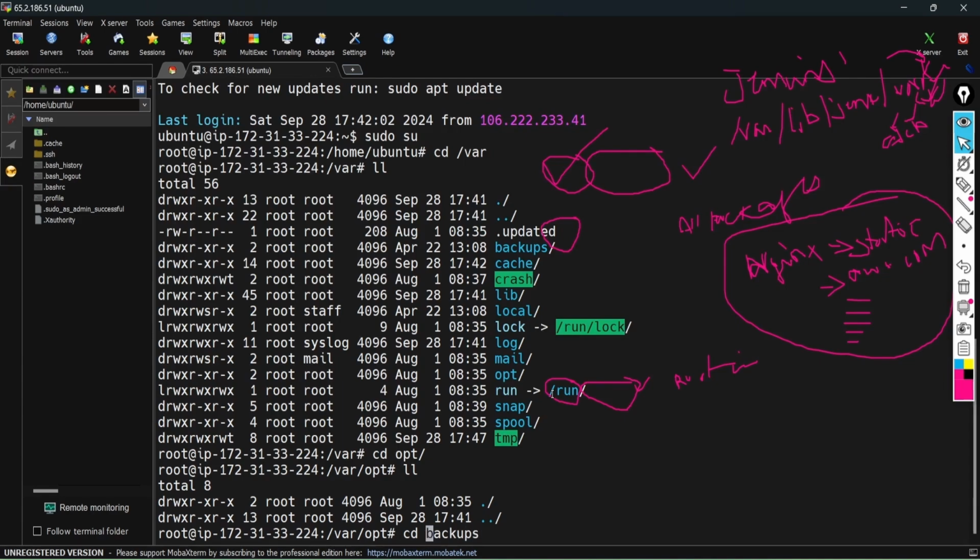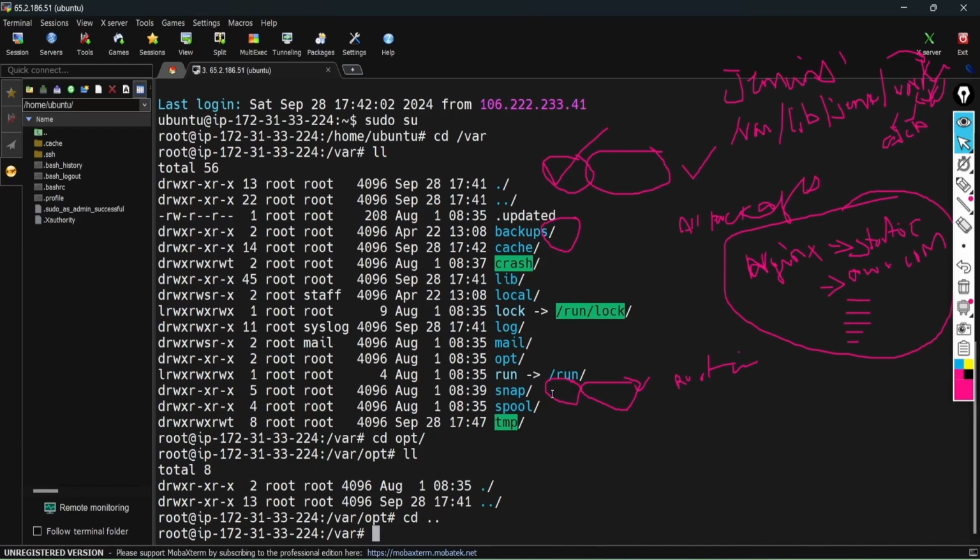Just a second, I have to go. cd, I'll use dot dot. Then I'll go to backup, cd space.